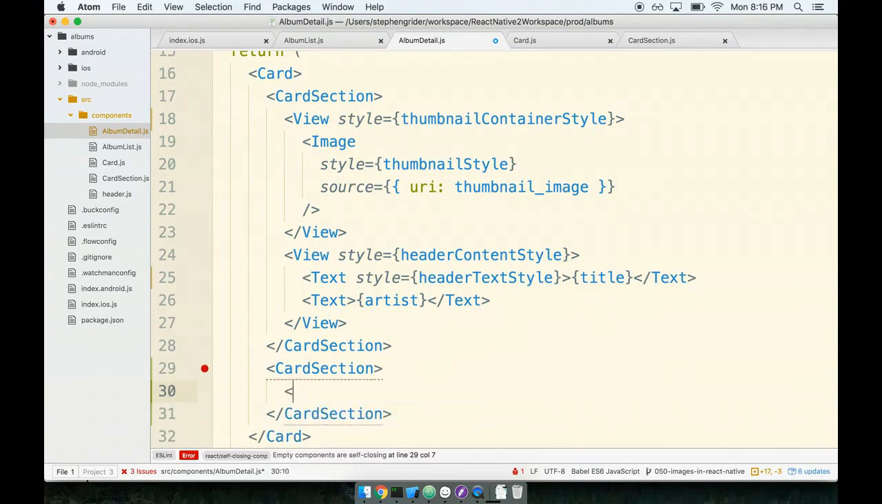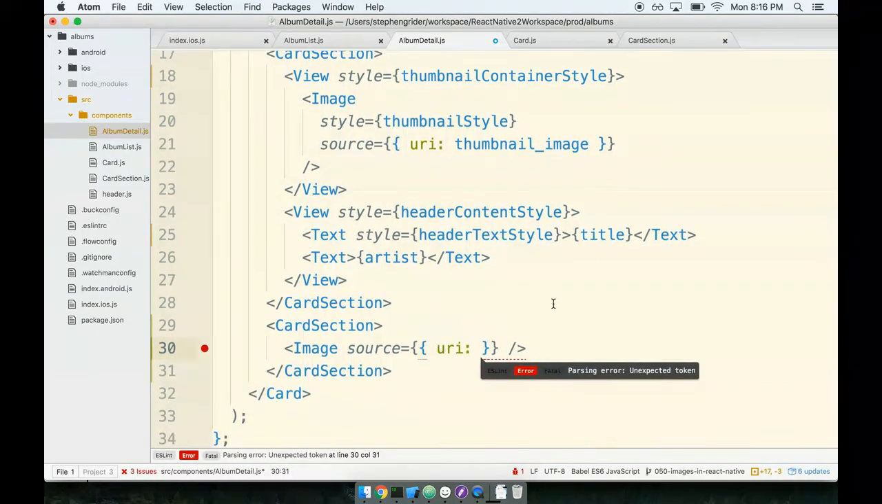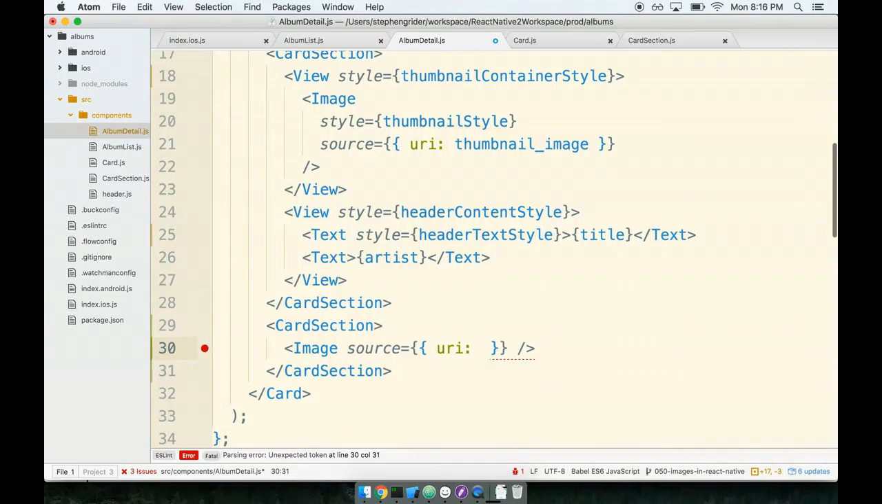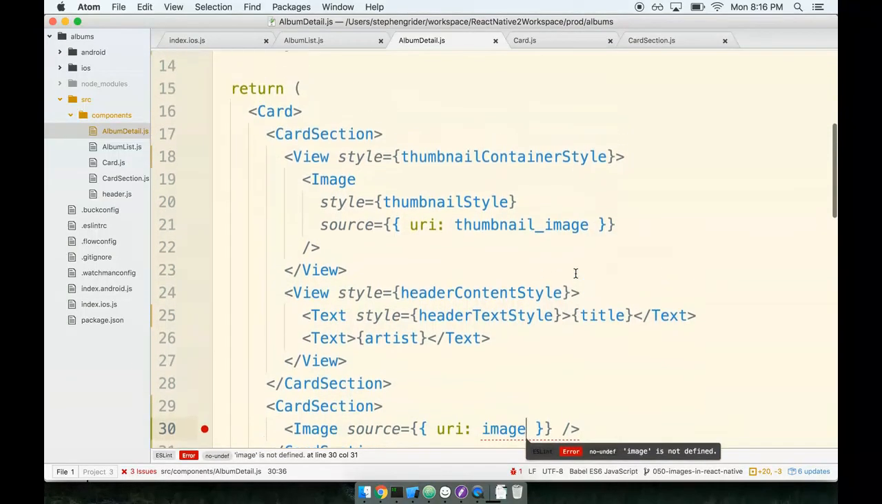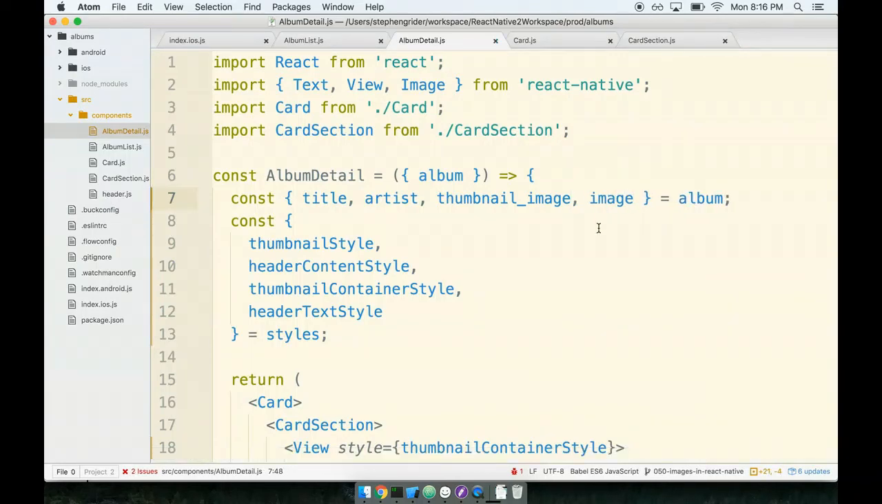And then we can add in an image tag as well. Again, I'll give it the source property. Define URI, and if you recall, that image link, the actual thing we want to use here, is available as props.album.image, but we are doing some destructuring, so I'm going to reference just image, and then I'll scroll back up to my album destructuring right here, and I'm also going to destructure out the image property as well. So I've got my title, artist, thumbnail image, and image coming directly out of the album.